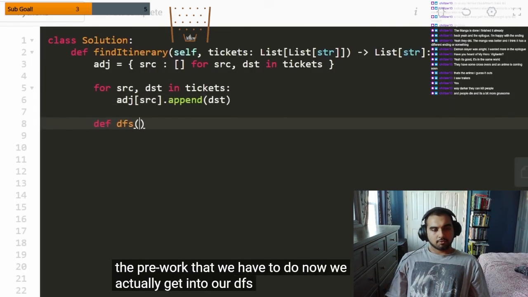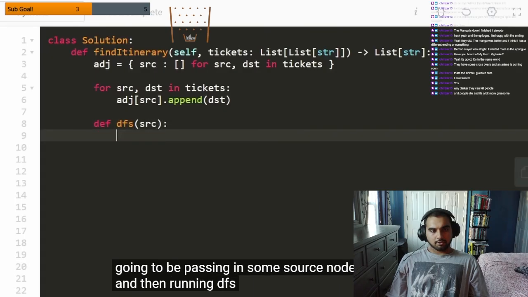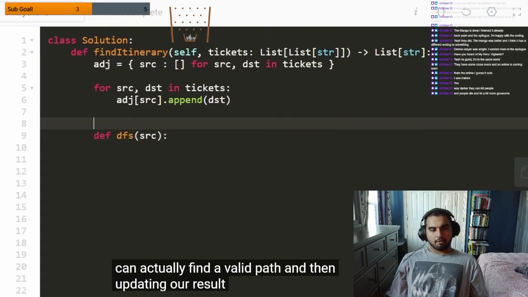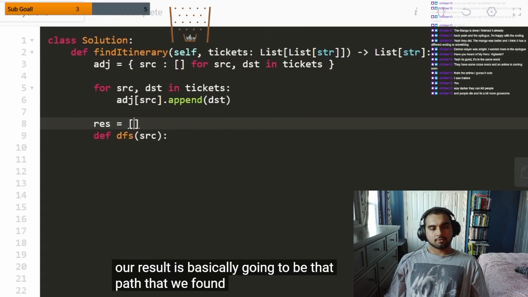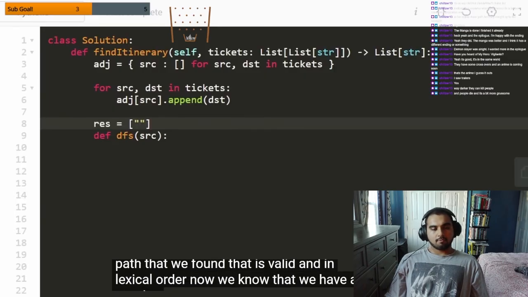Now we actually get into our DFS, where we are going to be passing in some source node and then running DFS on it, seeing if we can find a valid path, and then updating our result accordingly, right? Our result is basically going to be that path that we found that is valid and in lexical order. Now we know that we have a starting point in our results initially.